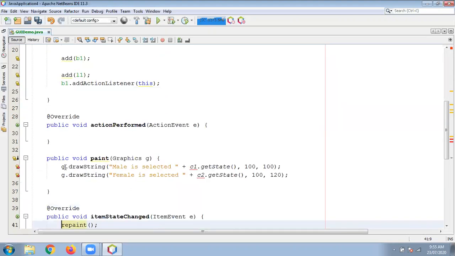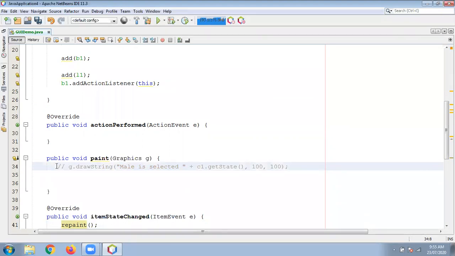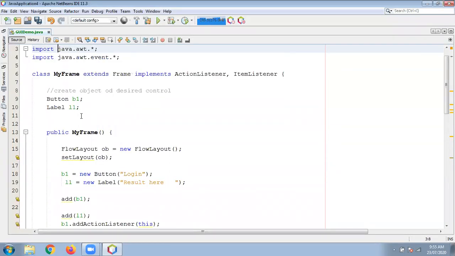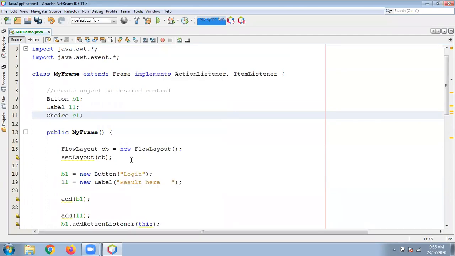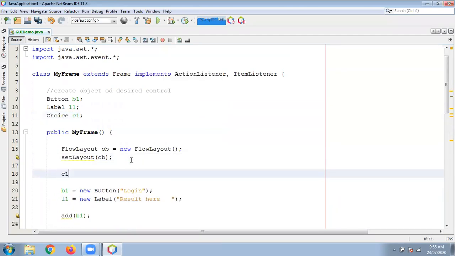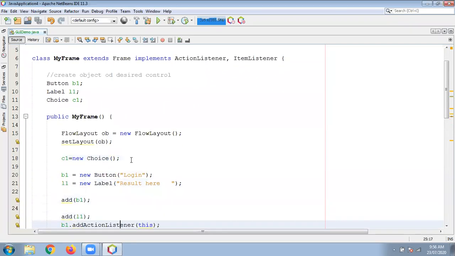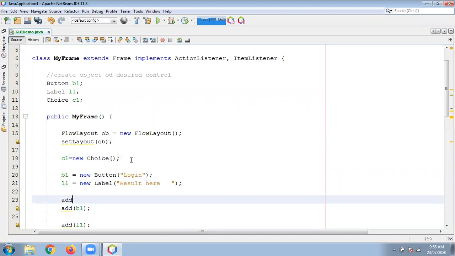Okay, again, comment this one right now. Remove this one. Okay, now how to create the choice control? Simply by using one class, that is called choice class. C1, that is the object name. Then create the object of choice class. C1 is equals to new Choice. There is no parameter present for the choice control. And when we add that choice control to the window, then check out what happened.